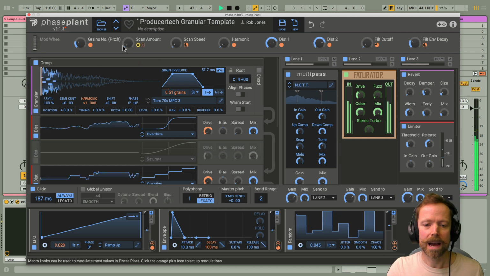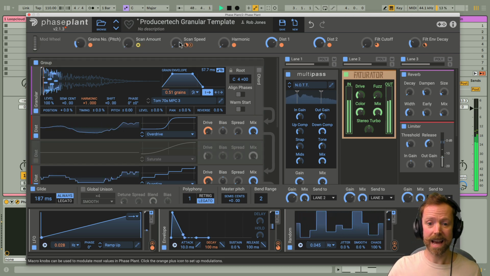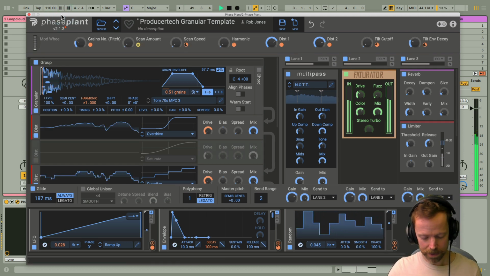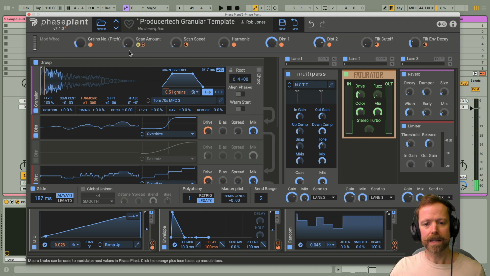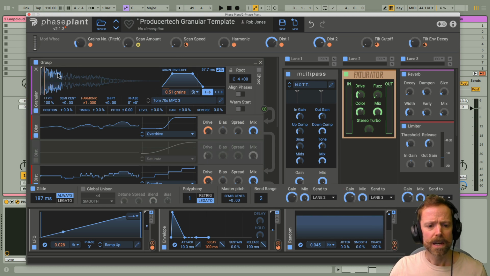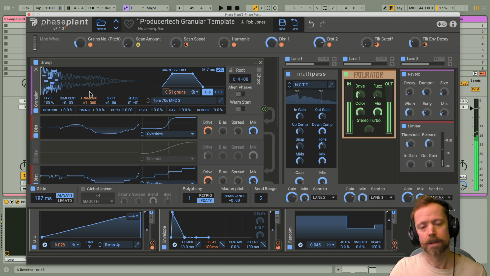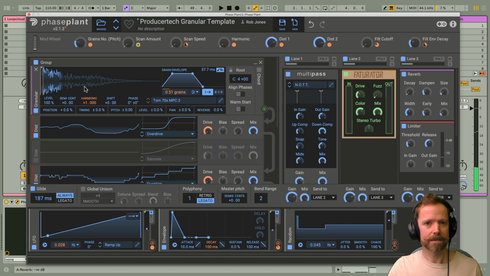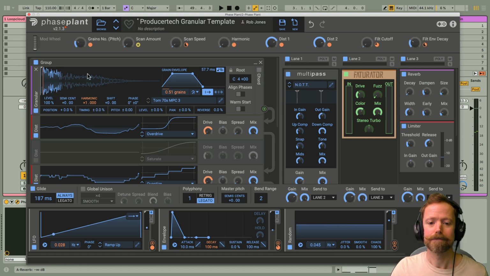And then lastly, we have the scan amount and scan speed. I'm just going to stop this clip for a second. And these, as I said earlier, set how much the grains scan through the sample. So right now it's turned down, so we're not getting any scanning. So when I play a note, it's quite loopy or consistent.